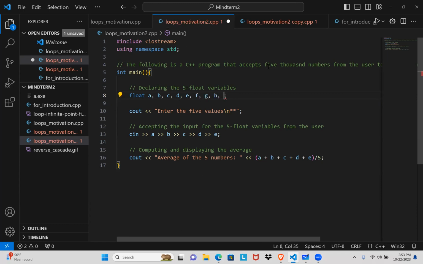input, but rather we want to come up with a simplistic way where we can accept user input for n number of times. The n can be 5, 10, 100, or 1,000, and then simply compute the average of it and return it back to the user. That's where loops come into the picture, and we'll see how we can solve these problems with for loops especially.